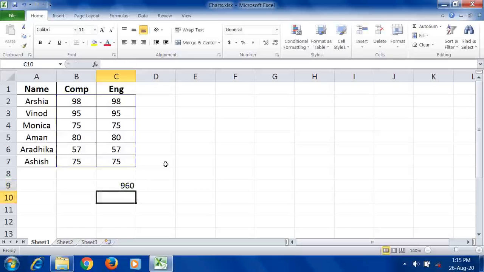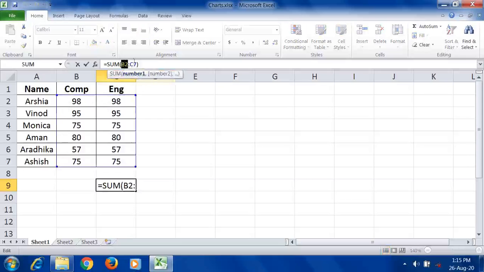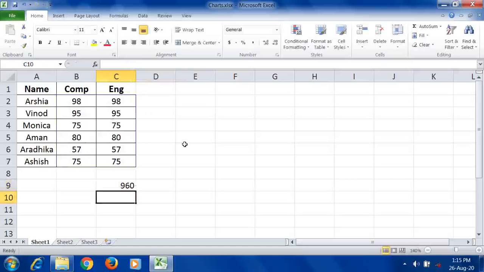So this is the addition of all the numbers. 960 is the addition of all the numbers. So here, first write the beginning address of a cell, put a colon, and write the last cell address. So it forms the range, and that range you can use for the calculation. Okay, so this is the way to use the range in our Excel sheet.